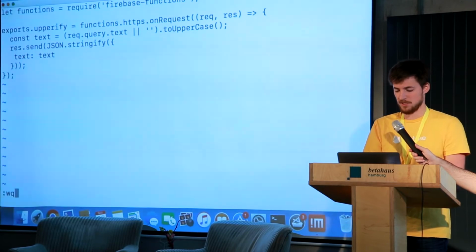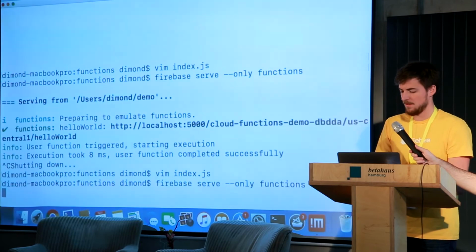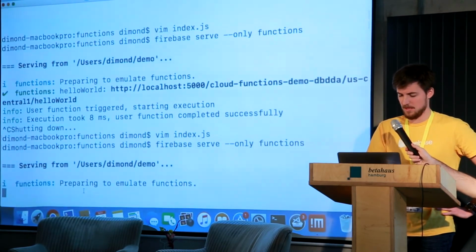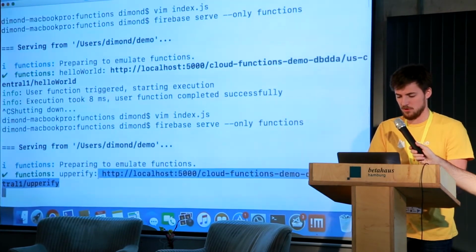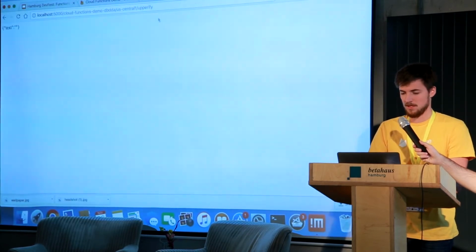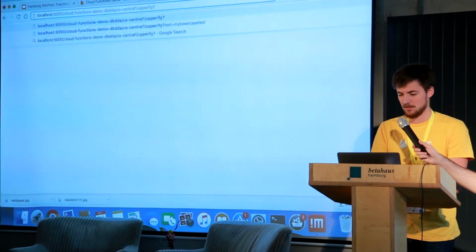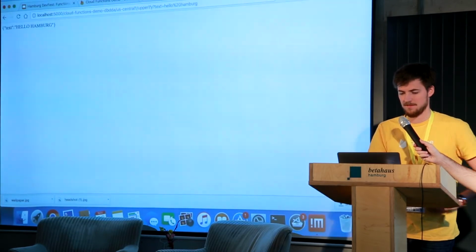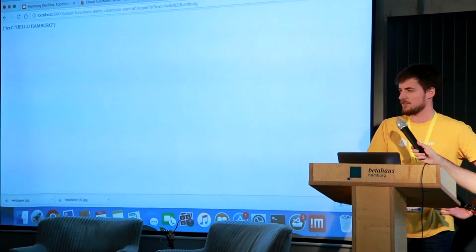So I hope I don't have any typos. We wrote the function. Let's go ahead and try that out. It'll look for the function again, and it'll give us the new URL. It responded with a JSON, but we didn't provide the text yet, so let's try that. So we passed in the text, and it converted it to uppercase.